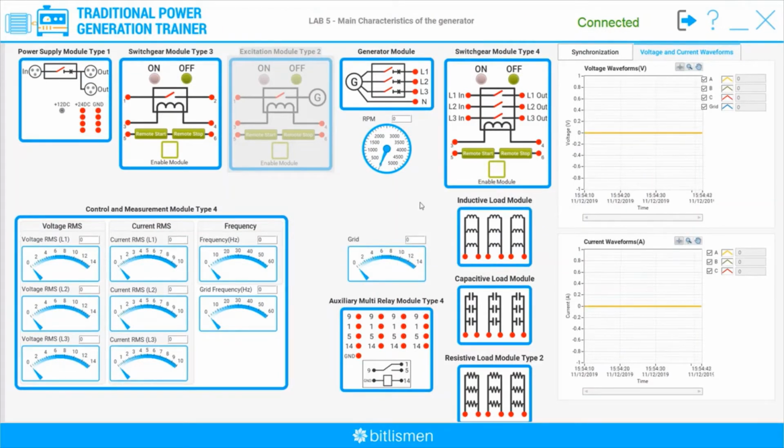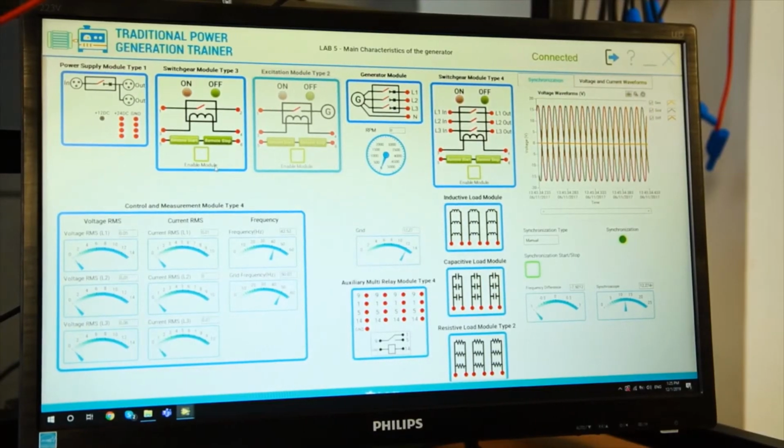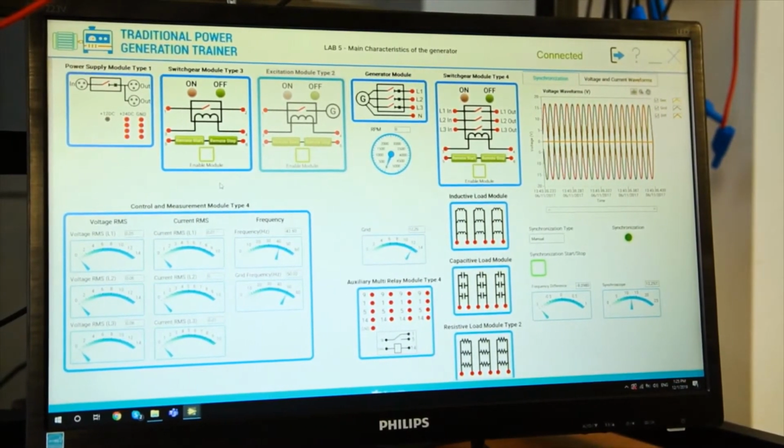As you see, the software has very cozy and nice user interface. It allows to monitor both mechanical and electrical parameters such as rotation speed of the generator, generated voltage and current, etc. Now let's implement the appropriate connections and run the system. I will demonstrate the manual synchronization of the generator with the network.